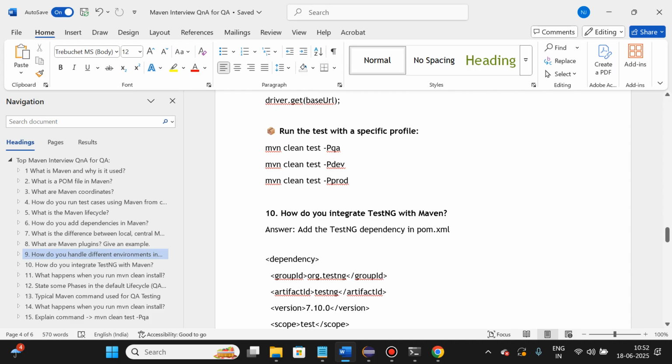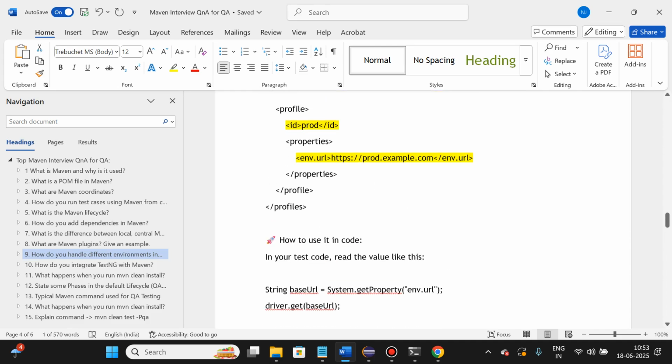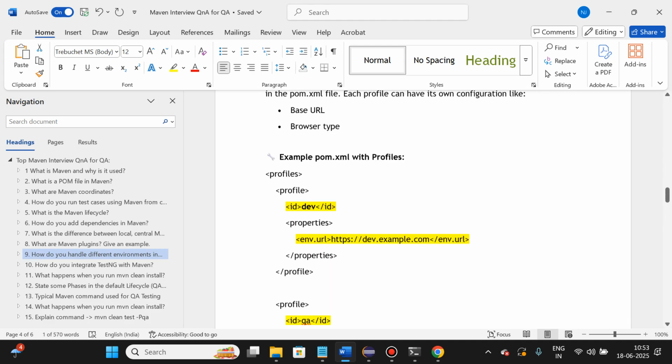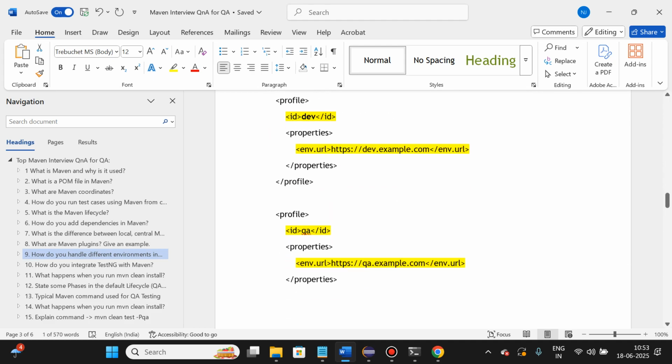And how will Maven know which profile we need to choose? For that we have to use the command line and provide particular commands. If we say mvn clean test -Pqa, it means it will run the test and pick the profile for QA. What will happen is it will go to the profile section and identify where QA is. So this is dev.